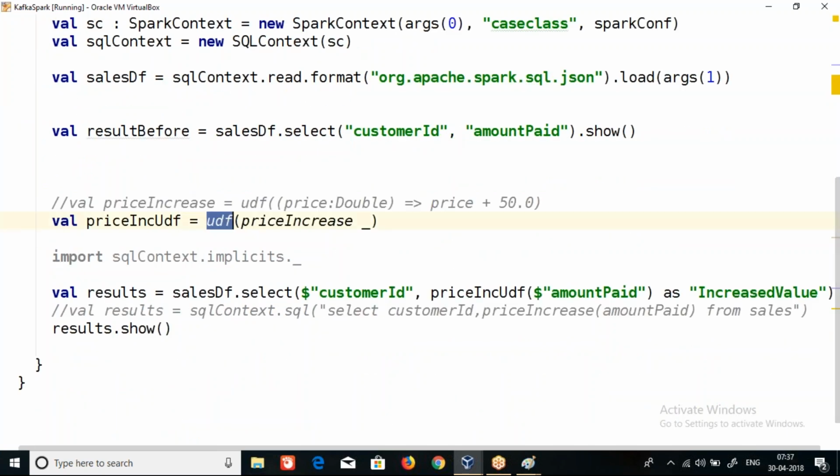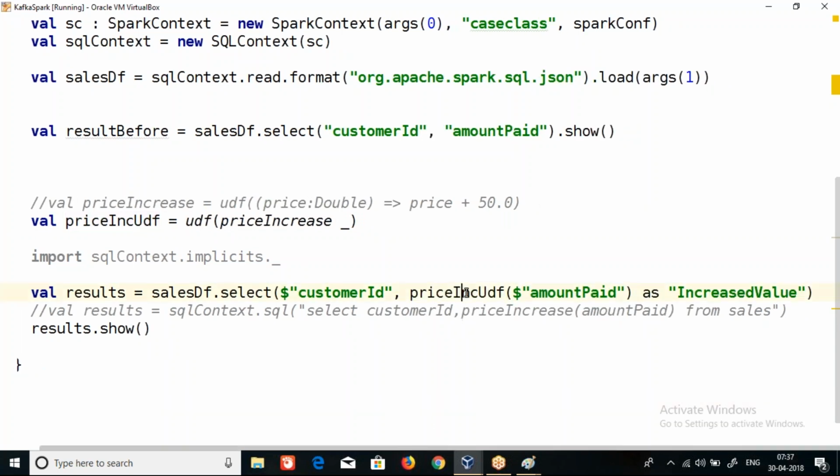Now you register in this fashion, and whatever this function returns, you will be using in your data frame API. You just say data frame, select customer ID, amount paid, and amount paid as increased value.